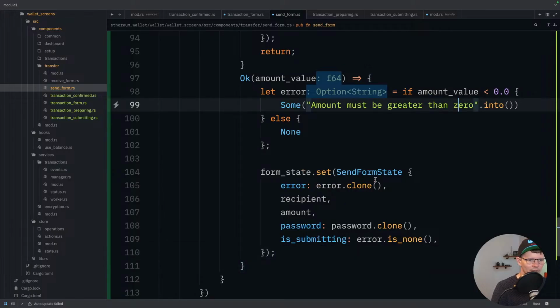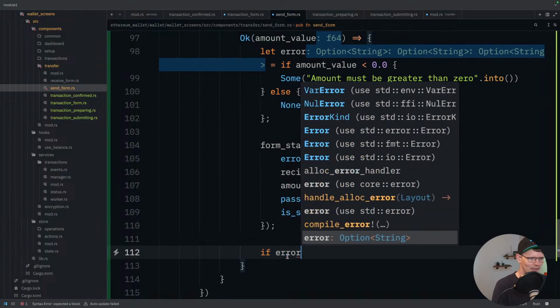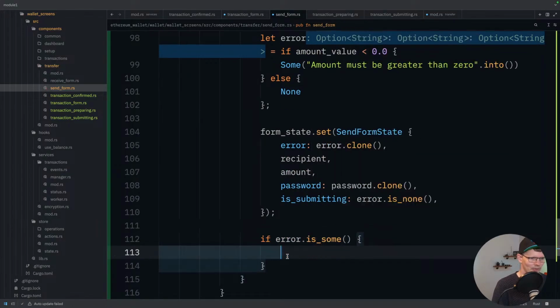And if it's none, then everything is good. This is just updated. If it is none, then we are not submitting. Sorry, then I got that one wrong. If it is none, then we are submitting. If it is some, then we are not submitting. And now we're finally checking if error is some. We're just going to return early because there is an error we need the user to address.